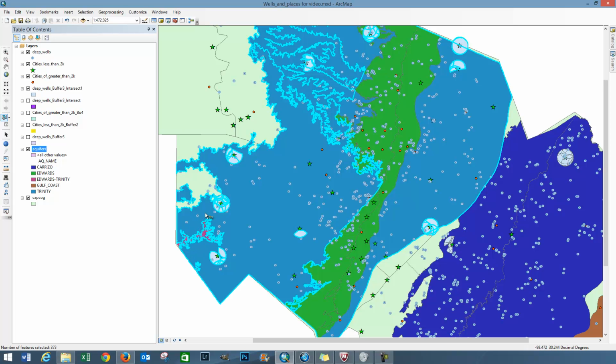And so now we can see which areas are selected. So it's the ones that intersect here. Is that what we really want, though? Not really, because then we've got some stuff hanging out over here that doesn't look like it's in the Trinity. We've got some stuff hanging out over here. So that was saying anything that touches the Trinity aquifer.